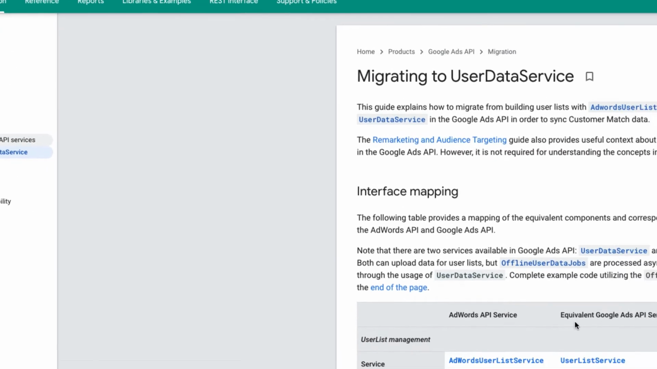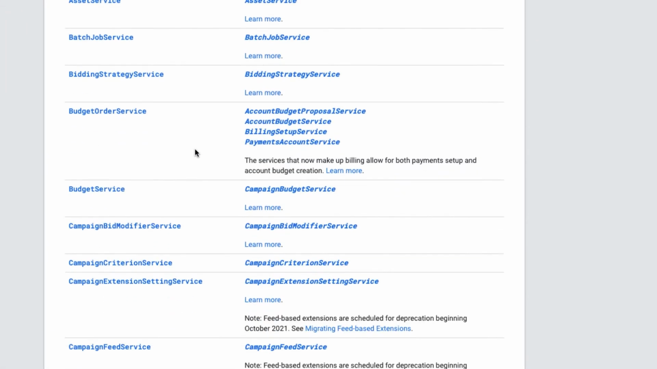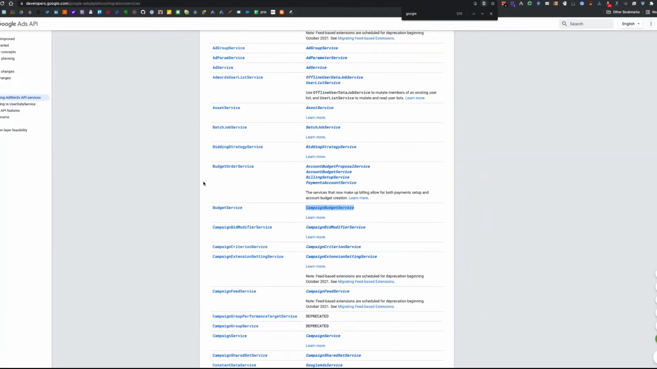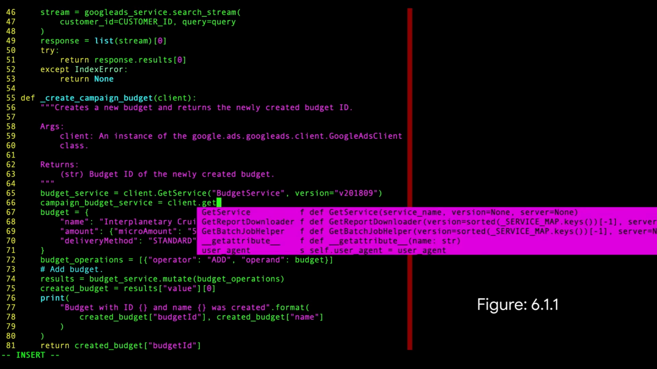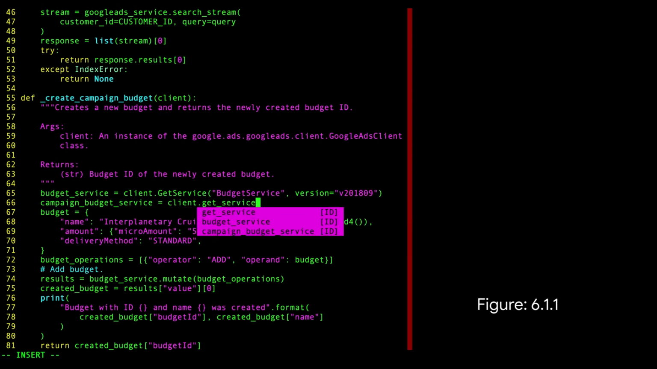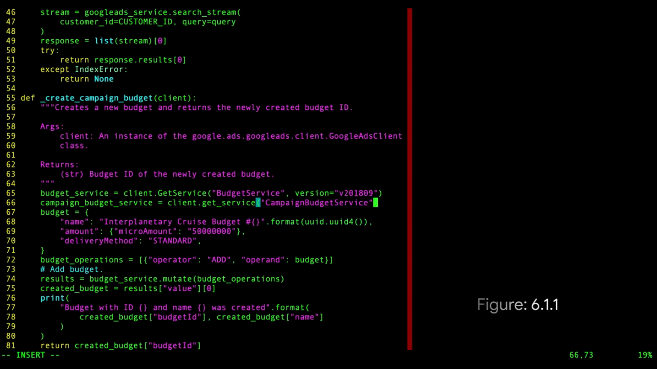I'm sorry, wrong page. And let's look for the budget service. Here we go. So here's the budget service in the AdWords API. I can see here that in the Google Ads API, I need to use the campaign budget service. So here we will retrieve the campaign budget service, and we will use the get service method, just like we did in the reporting method above. And there we go. Since I've completed that step, I'm just going to comment the old AdWords code out.